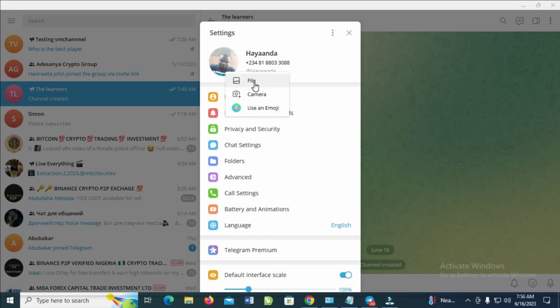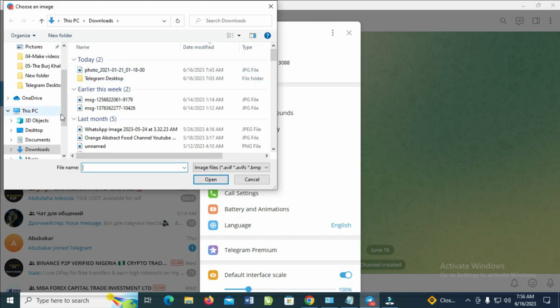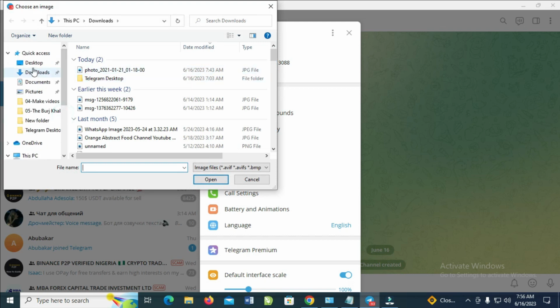As you can see, you can then select the profile picture which you want to use. Is it from your file or from your camera, or do you want to use an emoji? If you want to select from your file, just click on file. Then you can select the location where you have your picture, either on desktop, documents, or downloads. Just try to select any one of your choice.